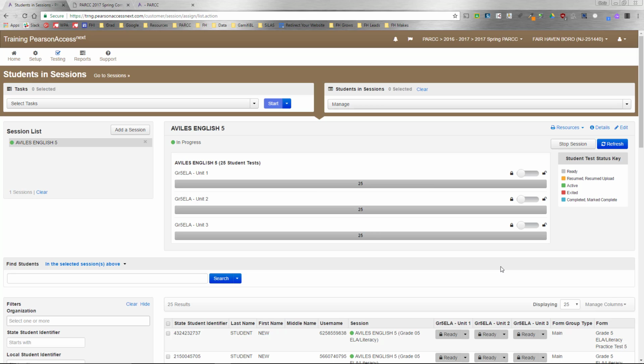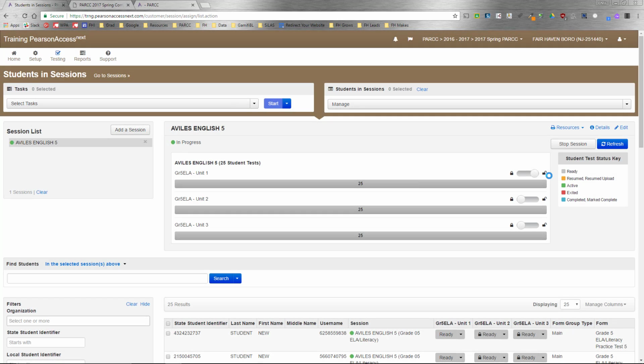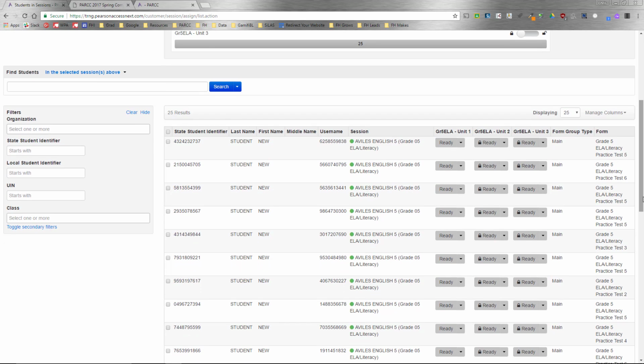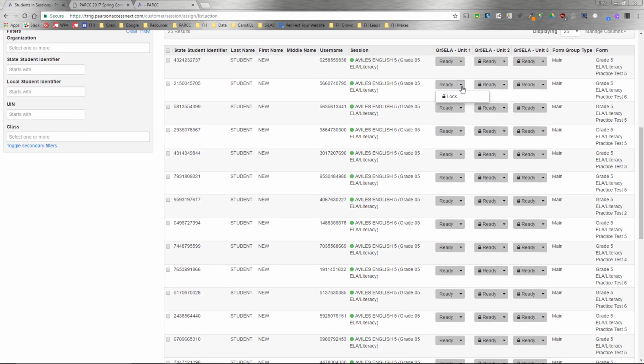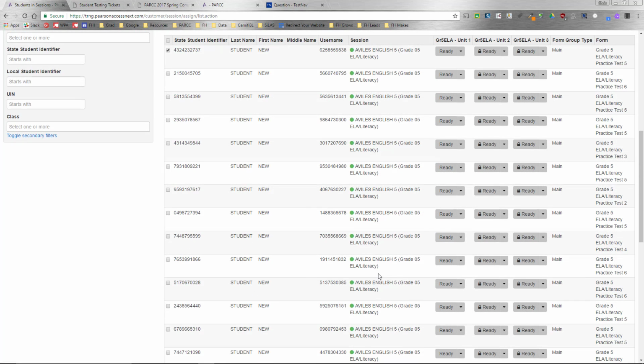To unlock a unit for an entire class, you're just going to come up here and slide over to the unlocked picture, and you'll notice that all of our students down in the bottom are now able to log into Unit 1. If you have an absent student, you'll want to navigate down to this area and lock that unit for them. Now that we've unlocked Unit 1 for students, let's take a look at the student view.